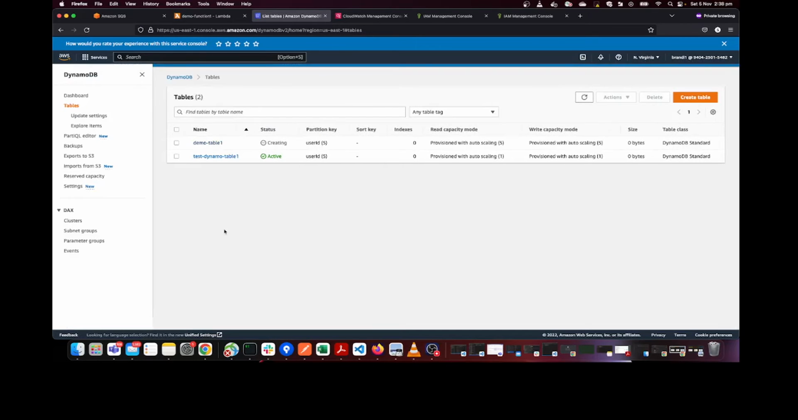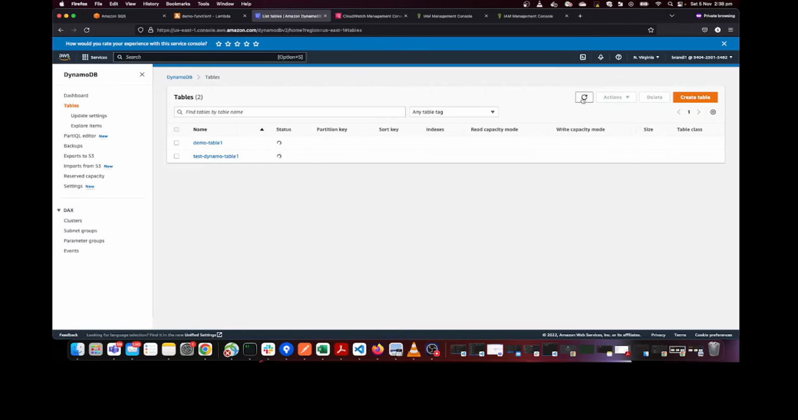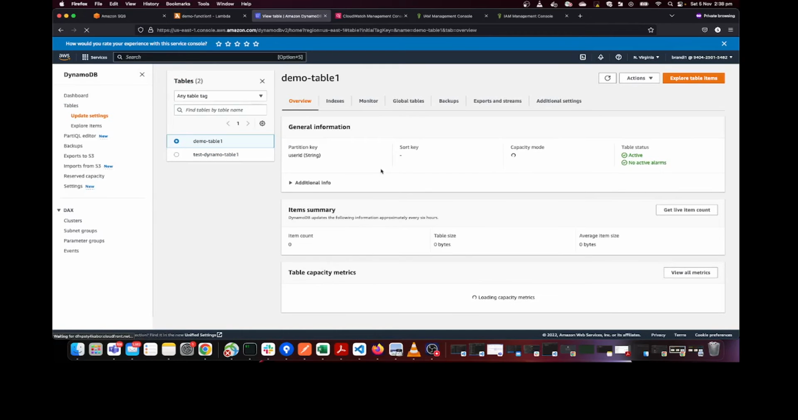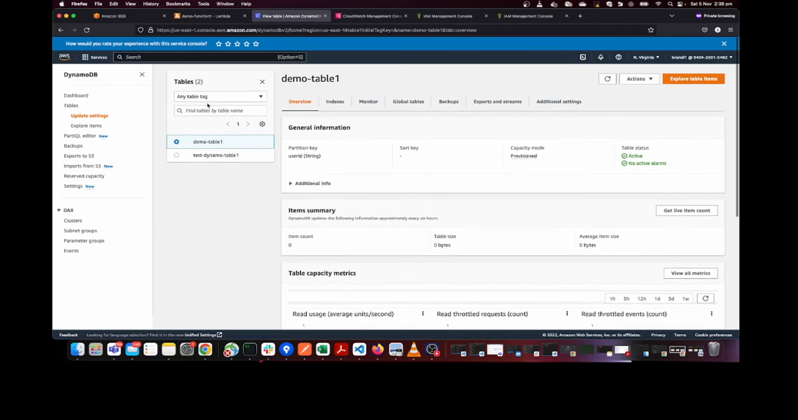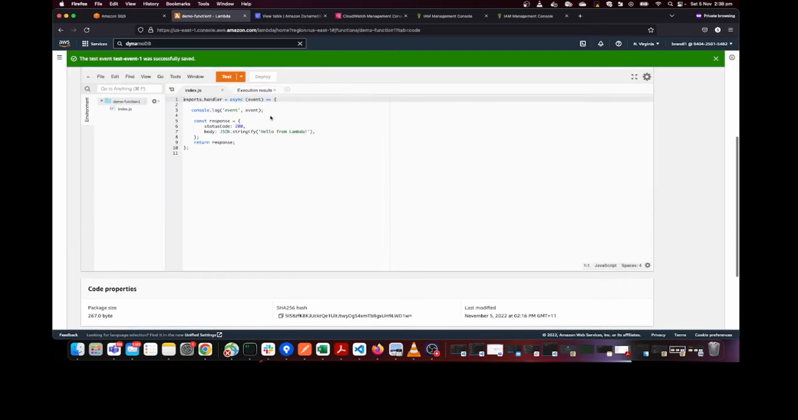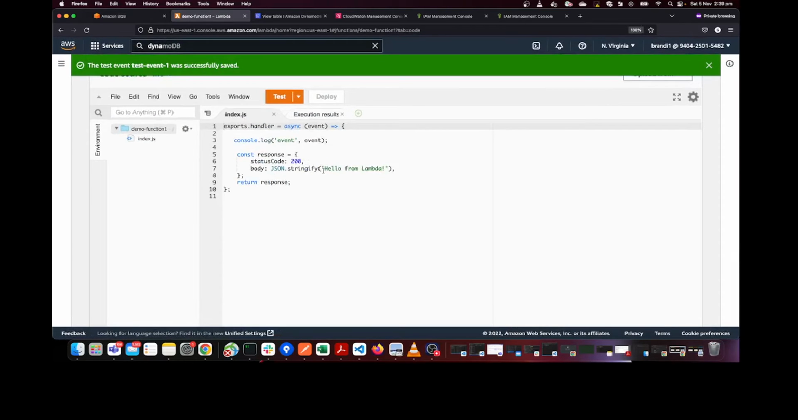Okay, it gets created. It takes a few seconds to create the table, and yes, it's active. Now we've got the table. If we click on the table, that's done. Now we go back to our demo function and start typing some code.